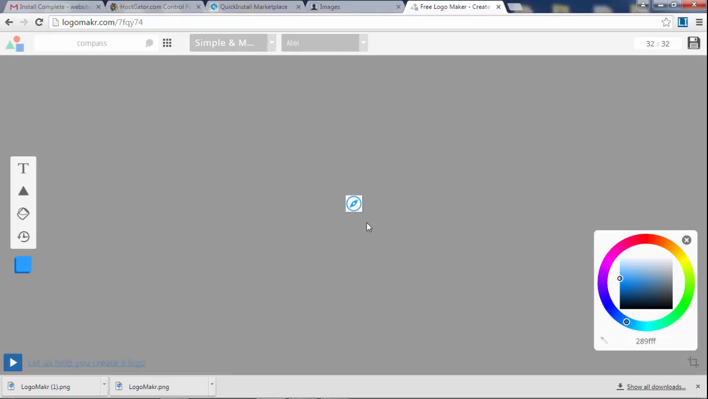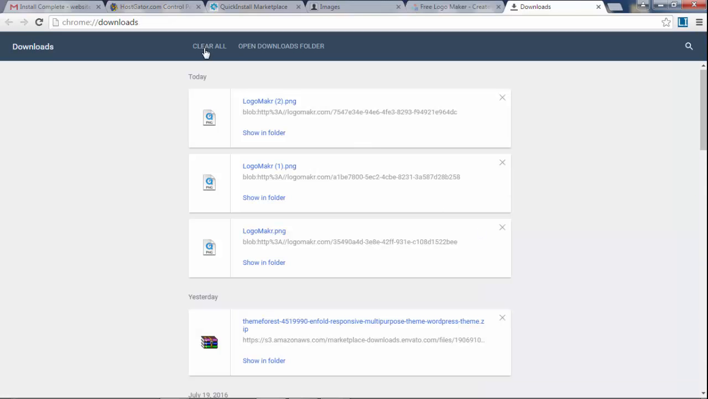And that's going to be our little favicon. So you save that, and you can go to your downloads folder, and depending on which browser you're using, it could be different. I've found out that if you press Control J in your browser, it goes to your downloads folder, and that's where you've just saved all these images, right?